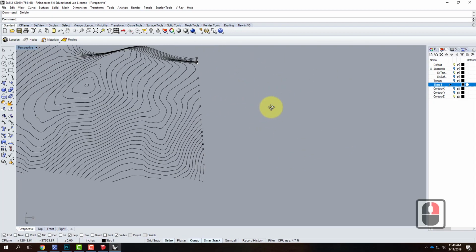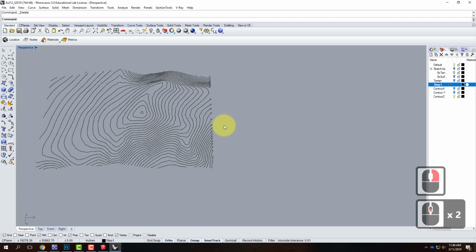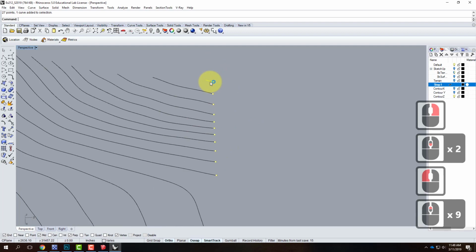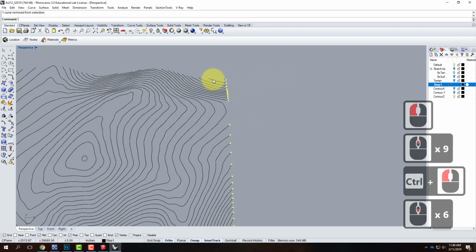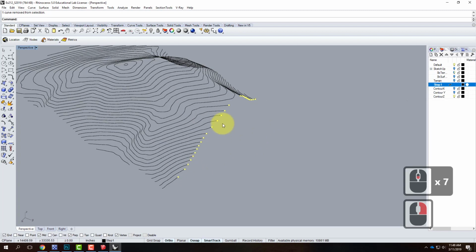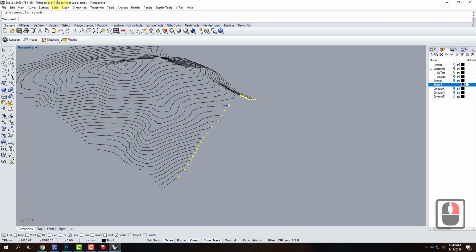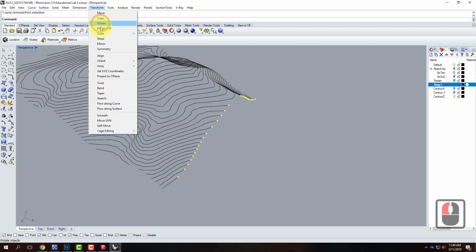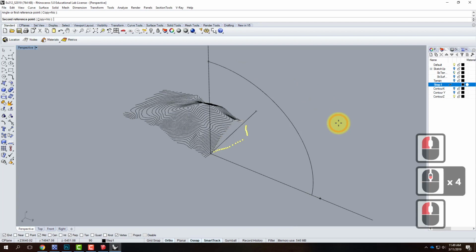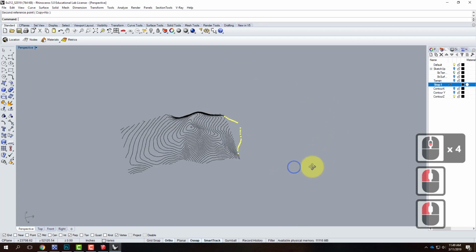I want to select all of those points. I can drag a box through them like this. Make sure that you don't select any of the curves, like that. And with all of those points selected, I'm going to rotate them 3D so that they're flat. So I'll go up to my transform. I'll go to rotate 3D. I'll start at this point. I'll go straight off along the X or Y axis, whatever it is. I'll go straight up, and I'll fold all of those lines flat.